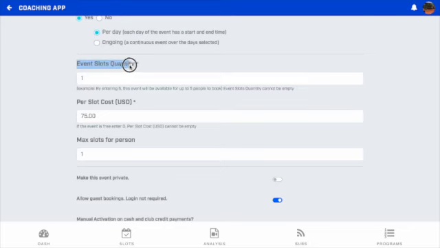Okay, this is the quantity of basically slots available for this event type. You could set this to however many you want, or as few. And then you could set a cost per slot. So this is one, this is 75. If this was $50 and this was a 2-slot event and they both got booked, then it'd be $100 total. But each person would be charged the $50 or whatever the per slot cost is.